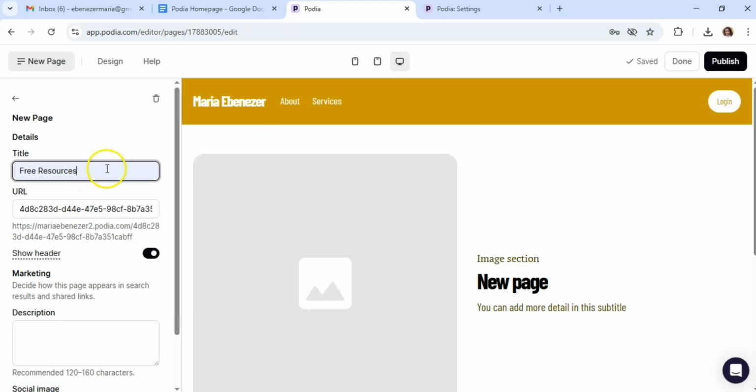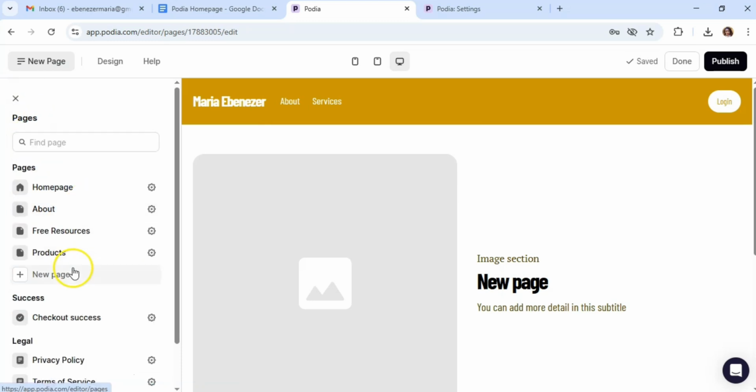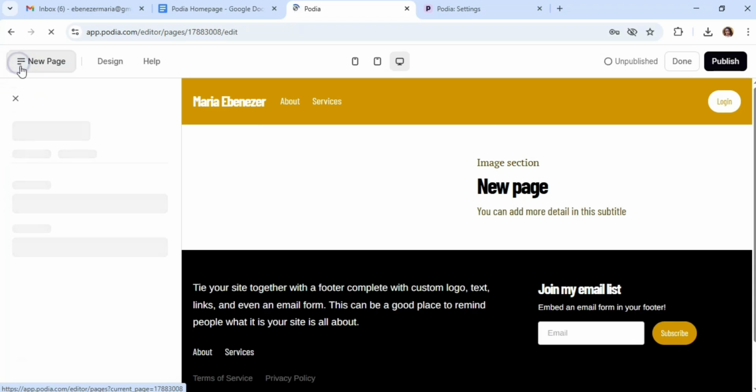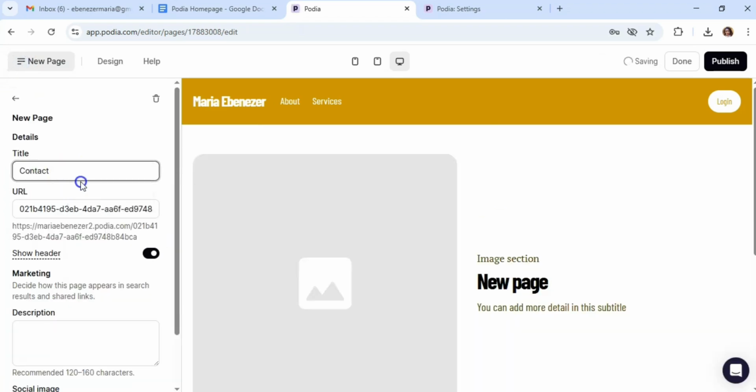For example, I want this to be free resources, and you will notice that it has generated some letters as my URL. So you want to keep your website neat by making sure the URL matches with the page title. So once you've pasted it here, automatically Podia is going to make it the URL of that page. So you would go through the same process to create other pages of the website that you want. So I'm going to go ahead and complete this.